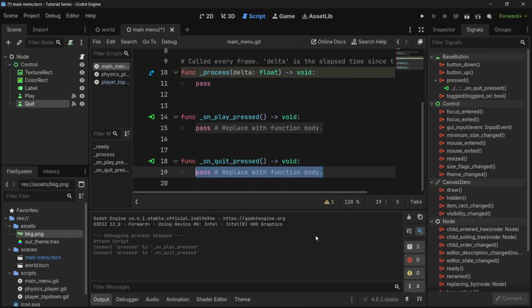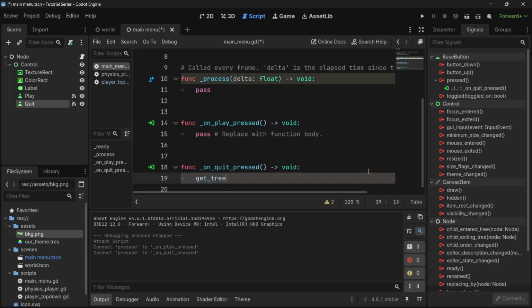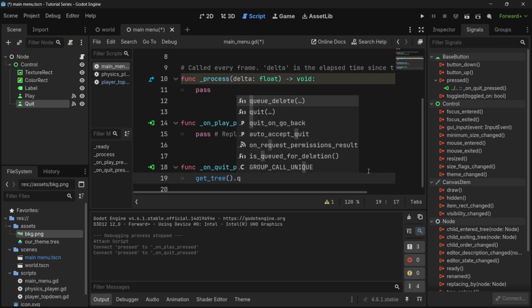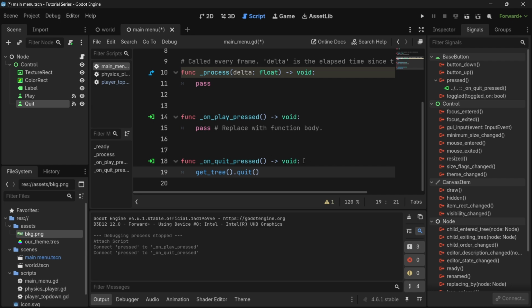Okay. To actually change scenes and to quit the scene, there are a few things that you can do. For the on quit pressed, to actually quit the scene, we can do get tree, which returns the current scene tree. In this case, it will be itself, the node. And then what we can do is get tree.quit. So easy enough. This is really, really simple whenever you want to quit the game.